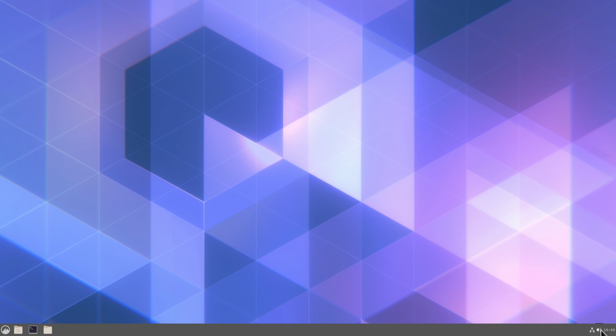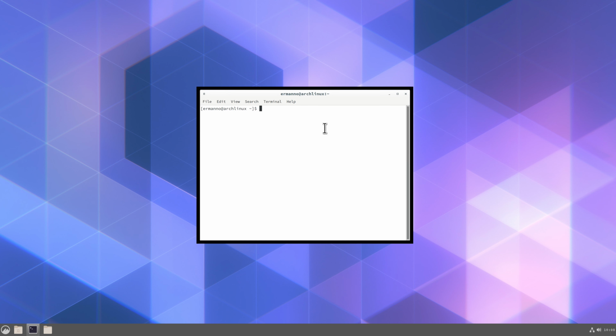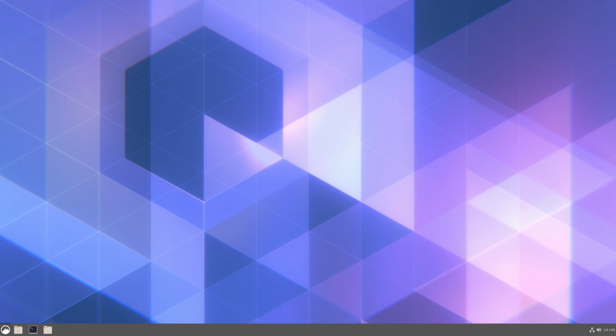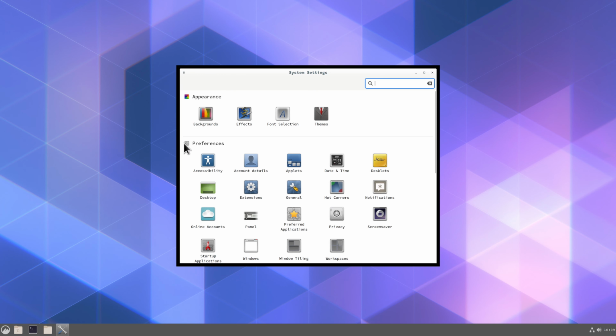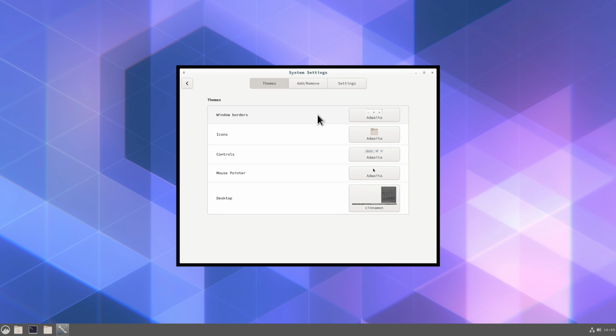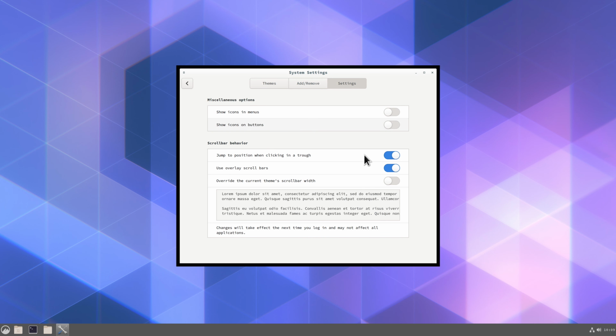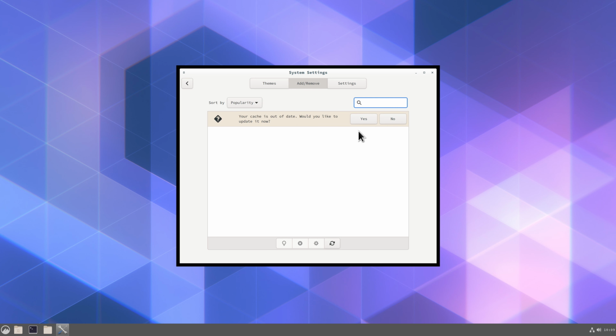So we have our audio here is working fine. You just have to unmute it. We have our GNOME terminal here, which is also working fine. Yeah, we can go under the settings here and have a look also, for example, at the themes here. We can add or remove themes or go to the settings here to show some extra options.